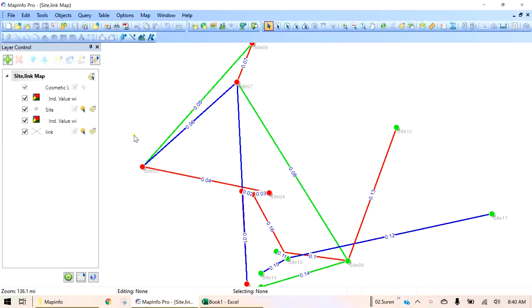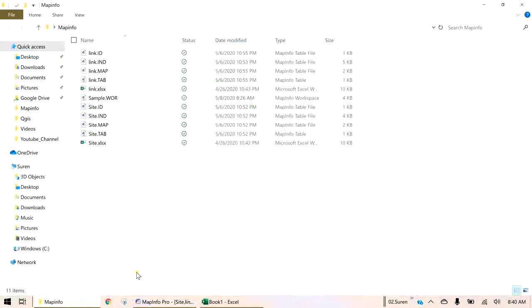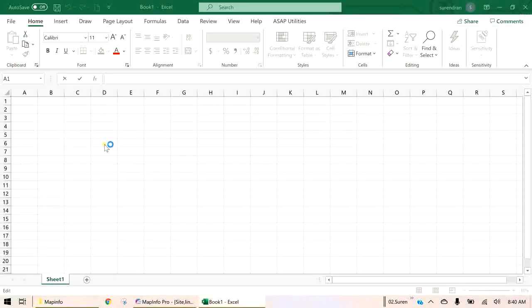In order to draw the transport network diagram, we require two files. One is the site Excel sheet and the other is the link Excel sheet. So let's see the Excel sheets first, then we will go to the transport network diagram. First, I am opening the site sheet.